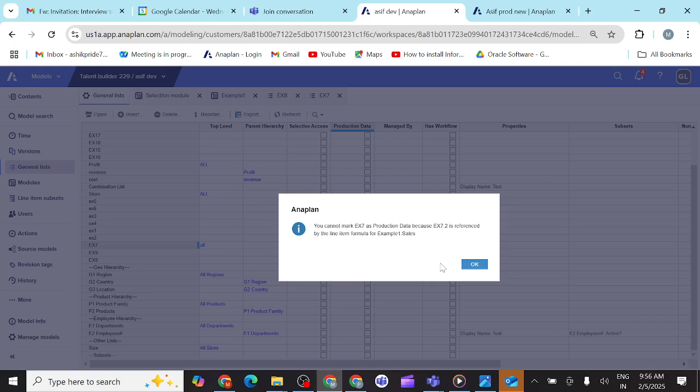Because it is referenced in the formula in the model. So because of that, if you refer to any list item in a formula, and you want to make that list a production list, it is not possible. For example, if you have made any list a production list and you want to use it in a formula, that is also not possible. So vice versa, both work like this. This question we have also faced.